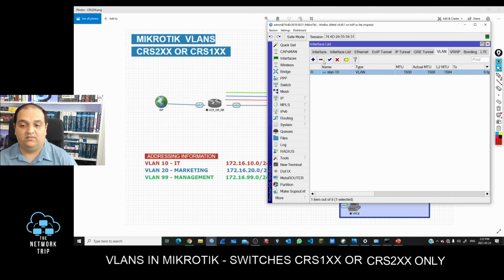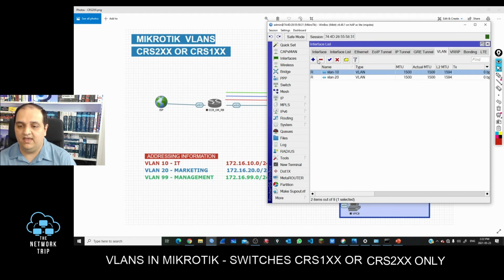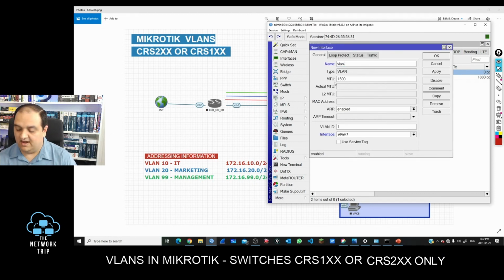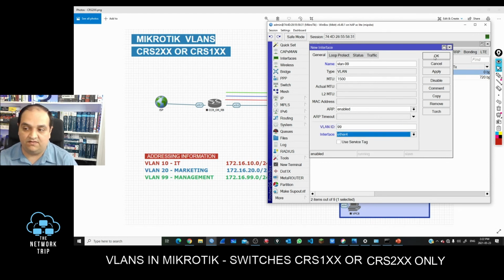I need 2 more. So I'm going to add a new one, in this case VLAN 20. VLAN ID is going to be 20, and the master interface will be Ether4. Okay, and finally VLAN 99. VLAN ID 99, and my master interface again will be Ether4.